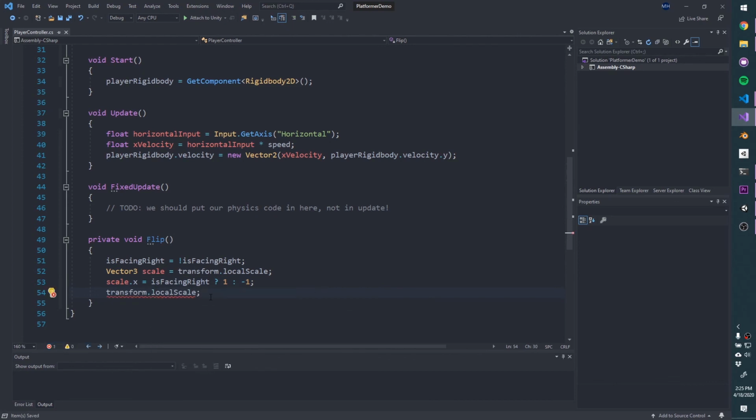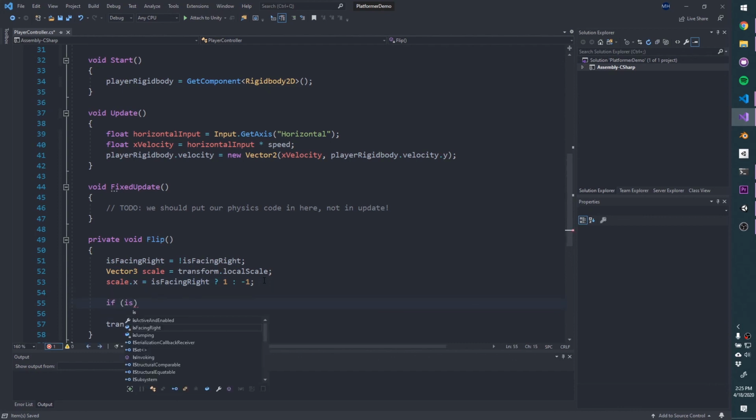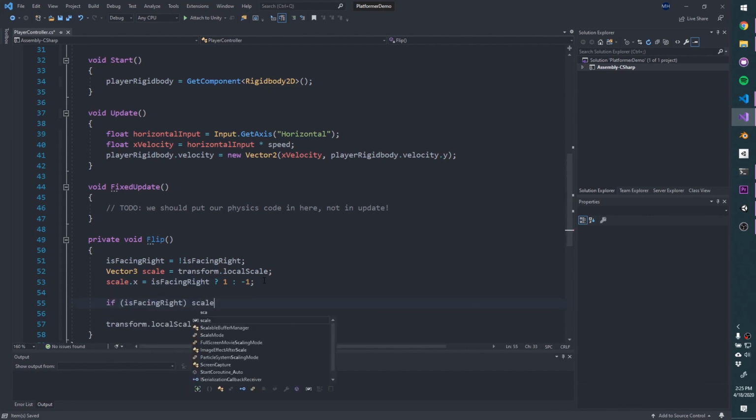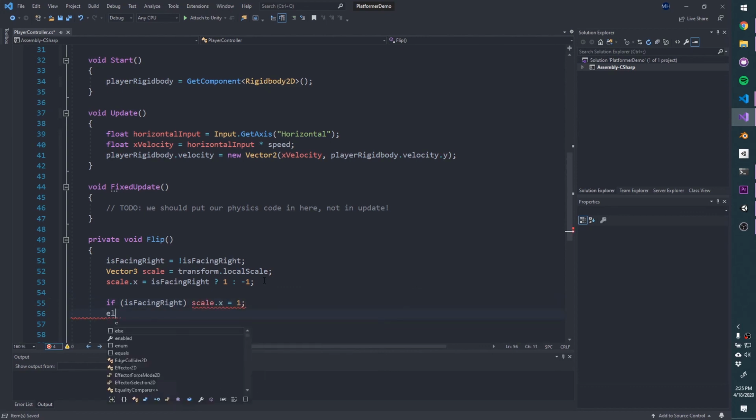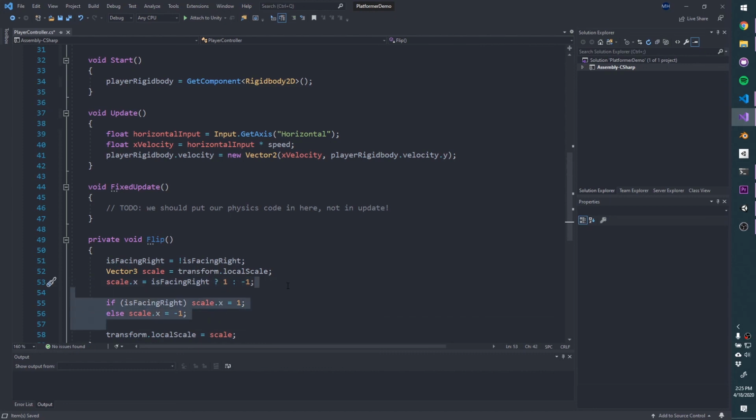And this, equals scale. And this ternary operator, if you haven't seen this before, it is equivalent to writing an if statement where we said if is facing right, scale.x equals 1. Else scale.x equals -1. This is our condition. This is what happens if it's true. This is what happens if it's false. So a ternary is just a terse way to express that same logic. So we've got our flip function, and now we just need to hook it up.